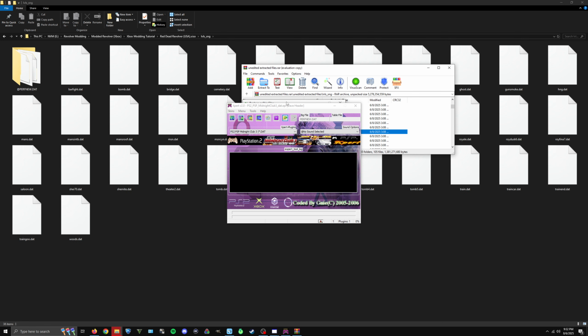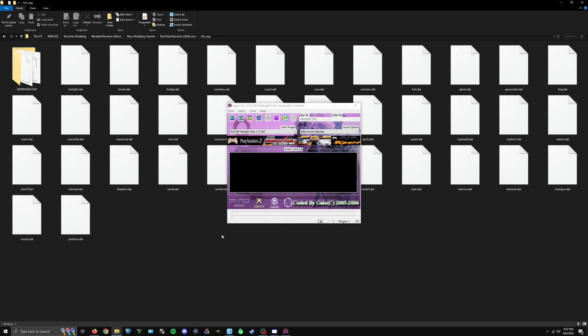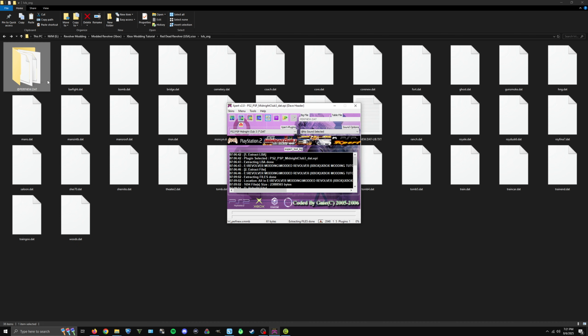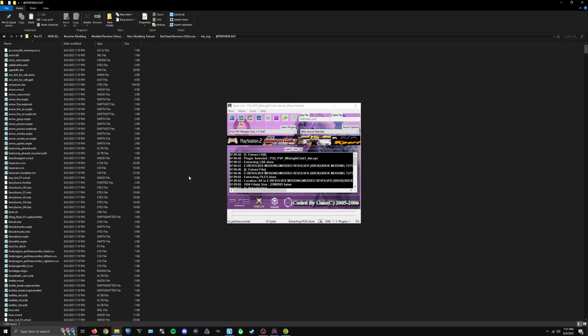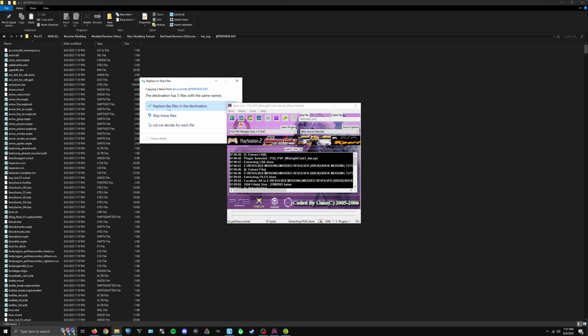So now we've got the folder again that we can work off of and edit. So we go ahead and open up that folder, and we will make the same changes by pasting in the CR files that we have.